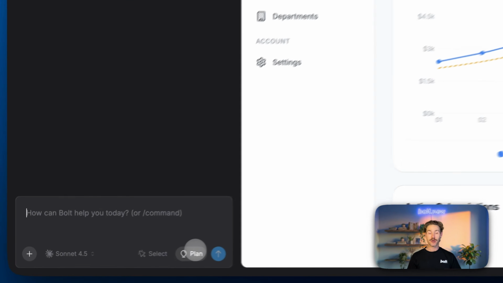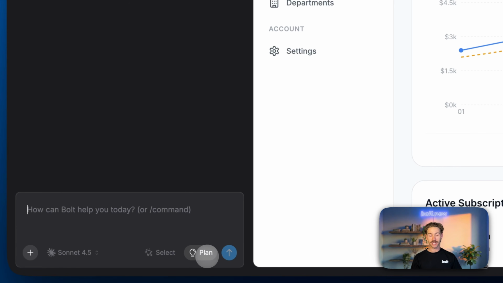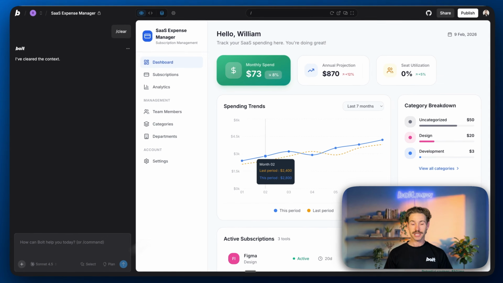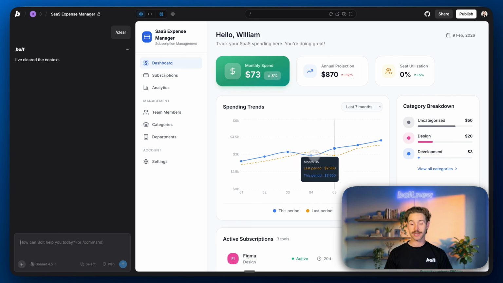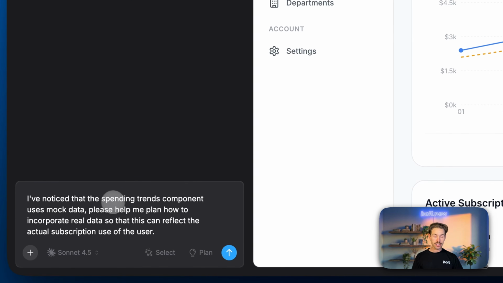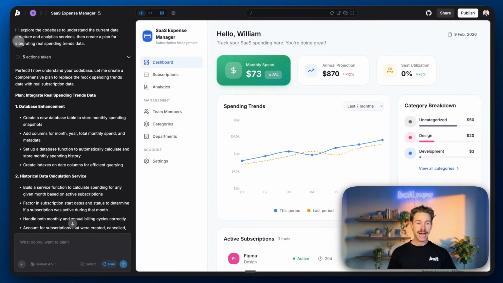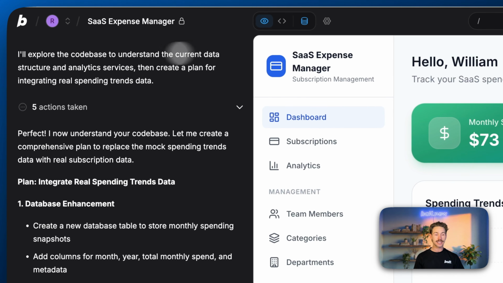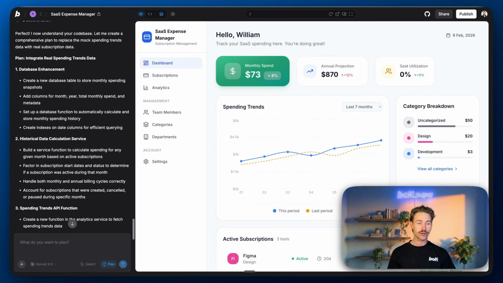We touched on plan mode in the initial prompt, but here's a reminder that it can be a super powerful feature. This spending trends graph uses mock data at the moment. This is a good example where we can use plan mode to determine how the agent wants to implement real data that we've submitted. I've noticed that the spending trends component uses mock data. Please help me plan how to incorporate real data so that this can reflect the actual subscription use of the user. Plan mode, submit.